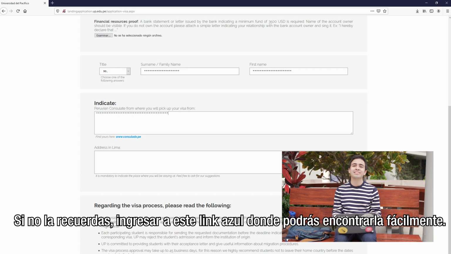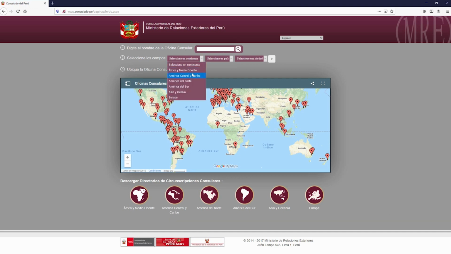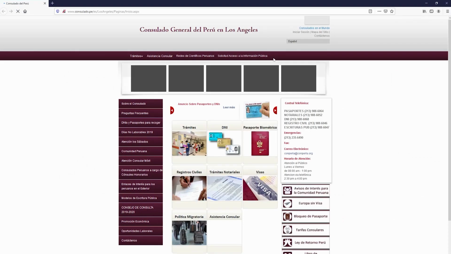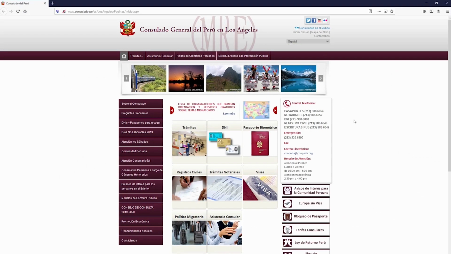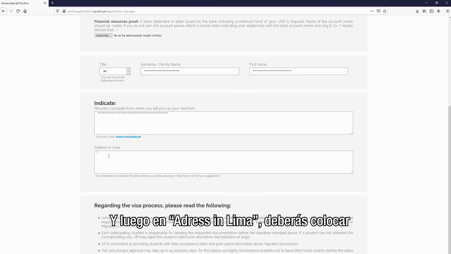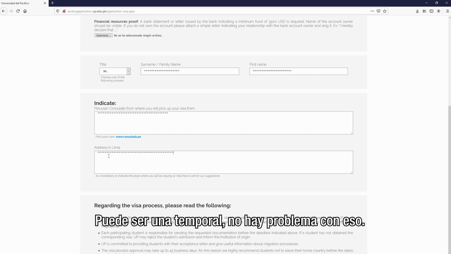If you don't remember it, just click the link in blue. You will find it easily. Then, where it says address in Lima, type the address of the place where you will be staying. It can be temporary accommodation, no problem with that.